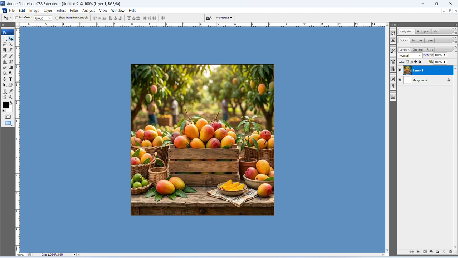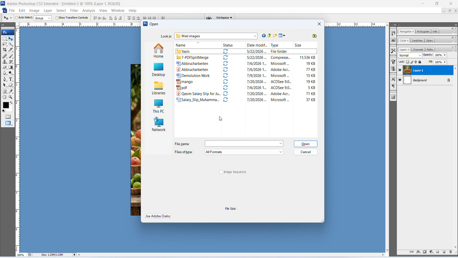Now I am telling you how to add one more mango, one more object, in the first object. Let's suppose this is our first subject. Now I want to add one more mango. Like in the first object, I am adding the second object. Let me open the object.